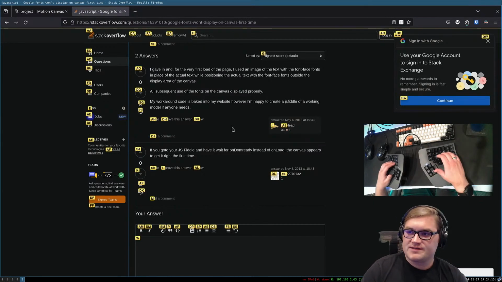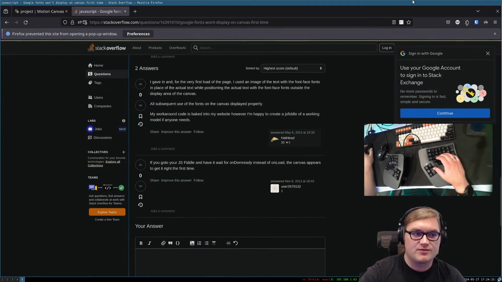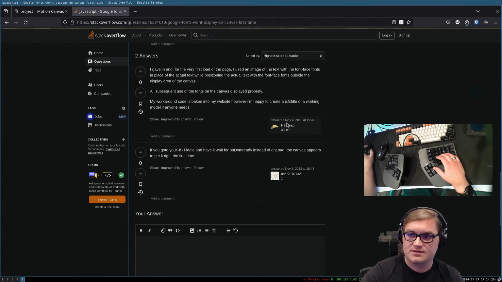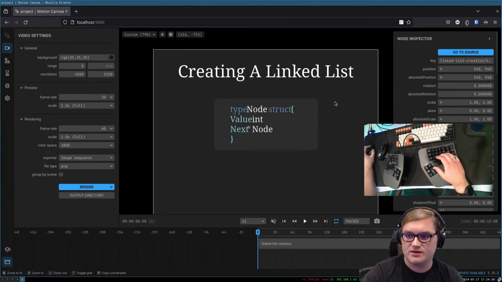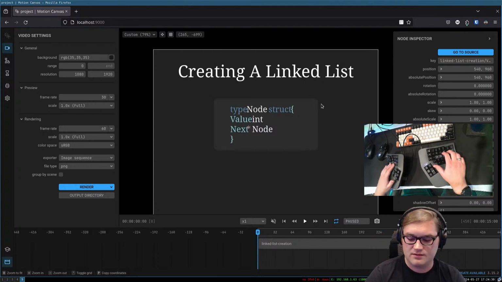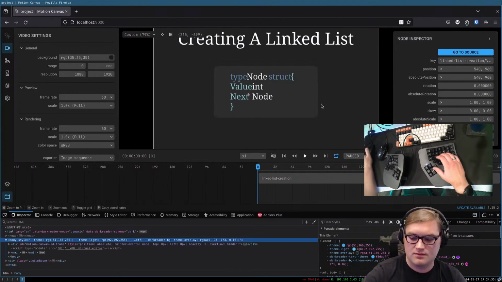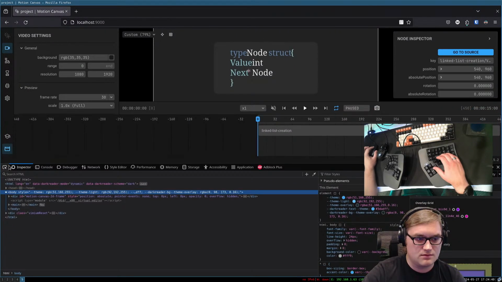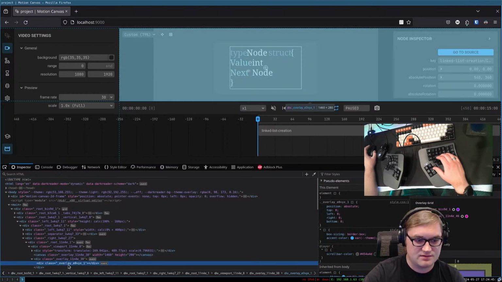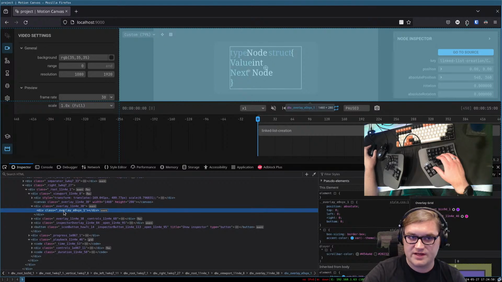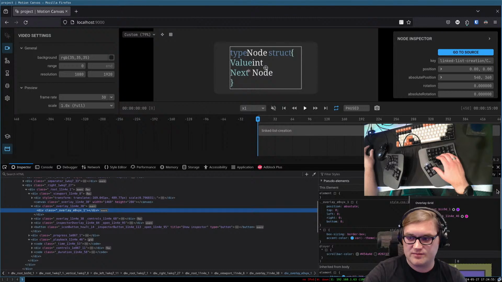I wonder if the fonts aren't installed on Linux for some reason. No, close this. On DOM ready, canvas appears to get it right. I wonder if we... Because this should be like a pre tag or something. Oh, it's rendering in the canvas? Ooh, we can't debug that then.